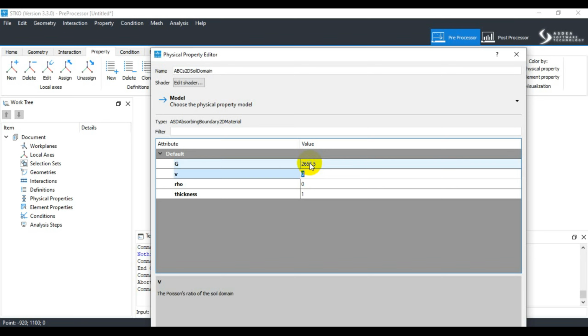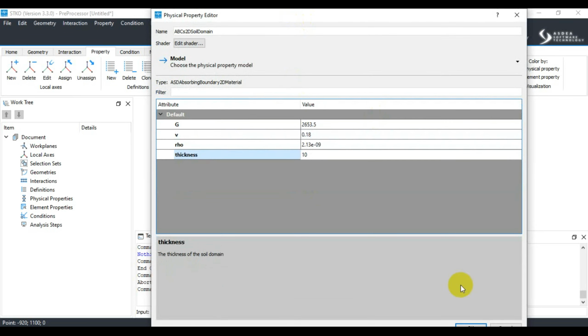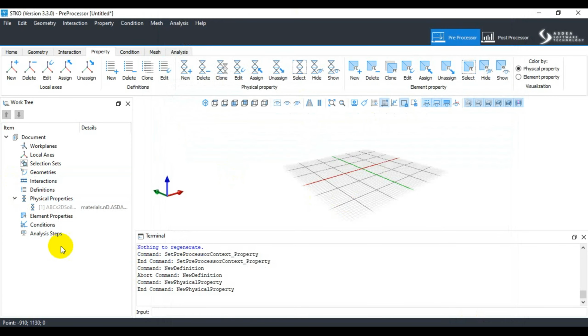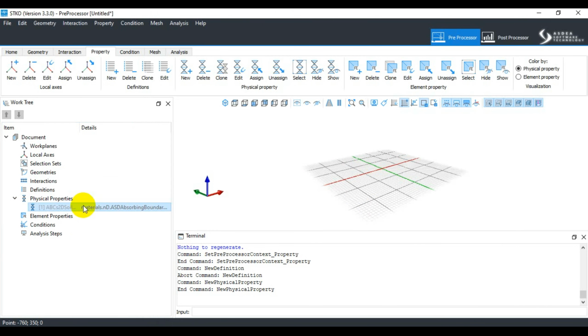So let's say that the shear modulus for the soil is 2653.5 MPa. The Poisson ratio, let's say, is 0.18, and the mass density of the soil, we consider in ton per mm cube. So let's say 2.13 E minus 9, and let's say the thickness of the soil domain is 10 meter. So you can decide this by yourself, and you can do it like this.